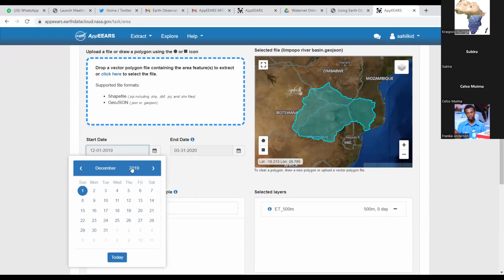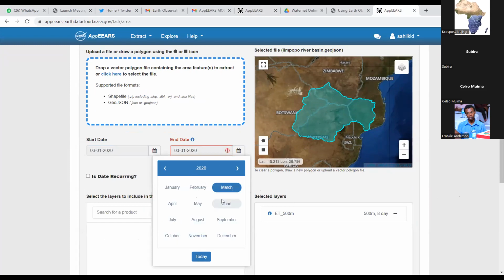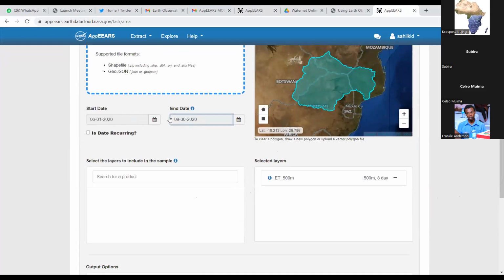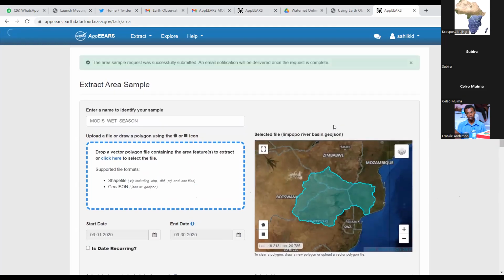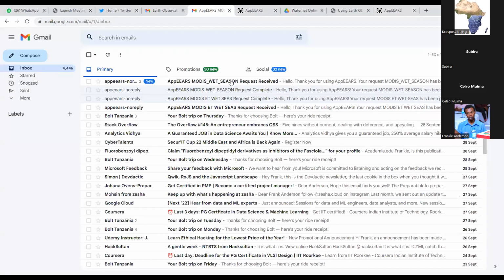So for dry season, it is from June 2020 up to September 2020. So this is the temporal scale for dry season. And if I submit this request, you can find an email already received in my mailbox. This is a request, it appears MODIS wet season. Okay, I forgot to change the product name.